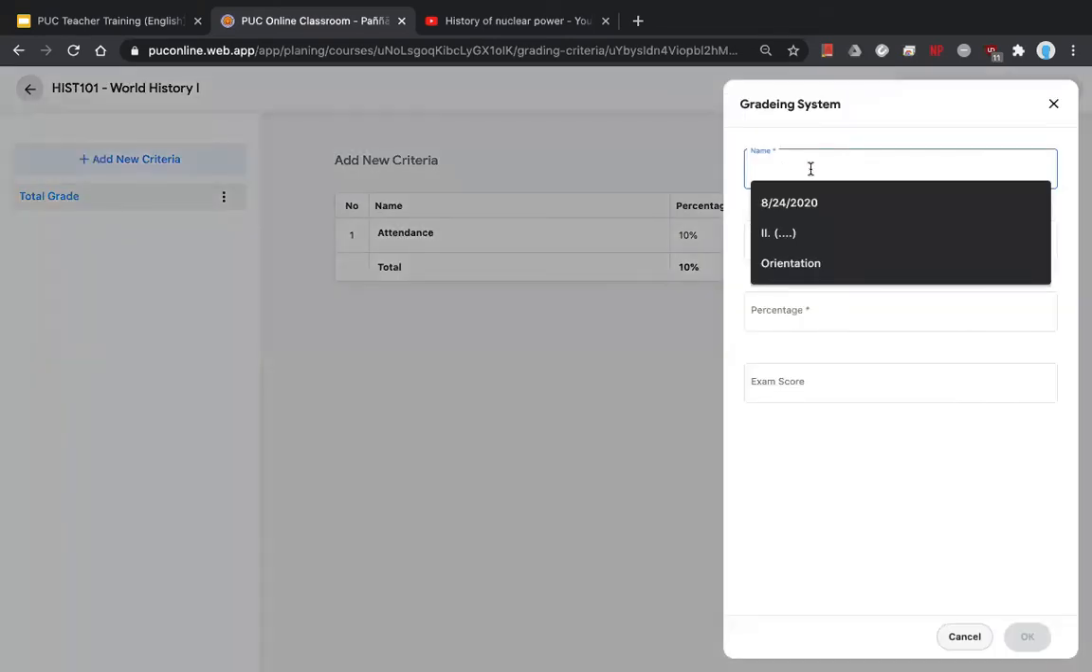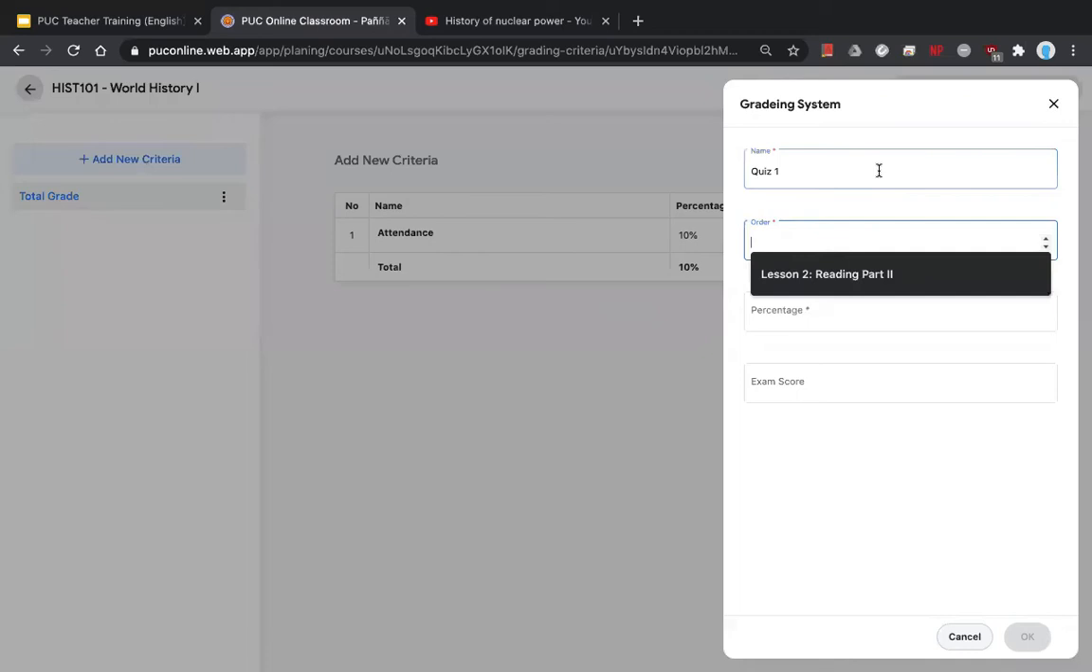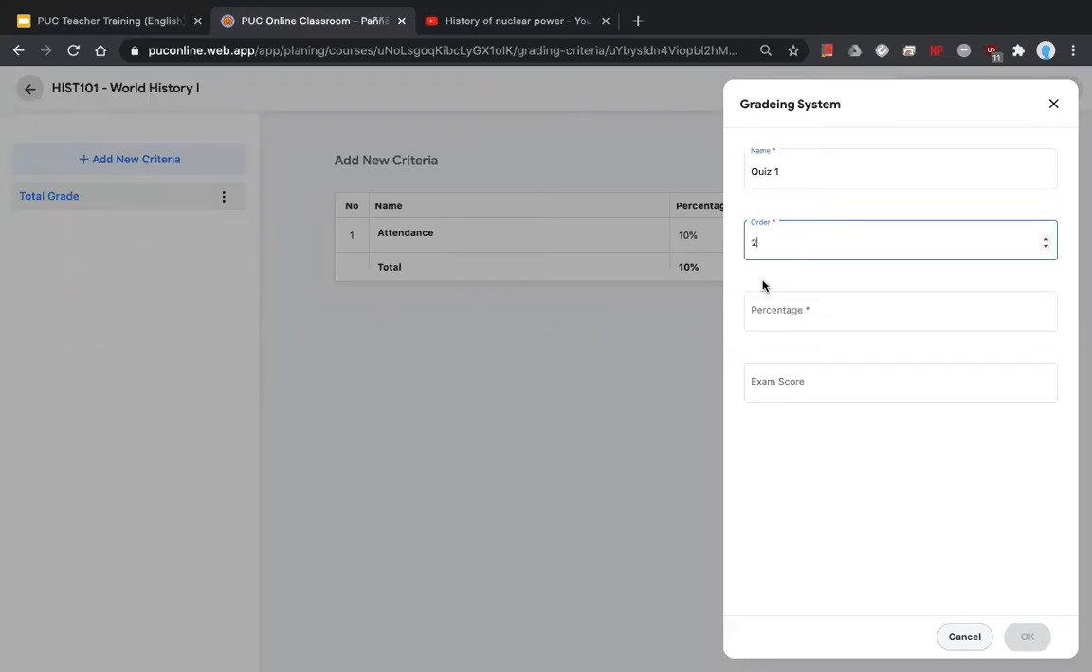And I would say, okay, I might have some quiz. So for example, you have 5 quizzes and each quiz 5%, but I'm going to put only 2. So you can put quiz number 1, and then order number 2, and your percentage would be, for each quiz you will be giving 5%. So you can give them 5%.